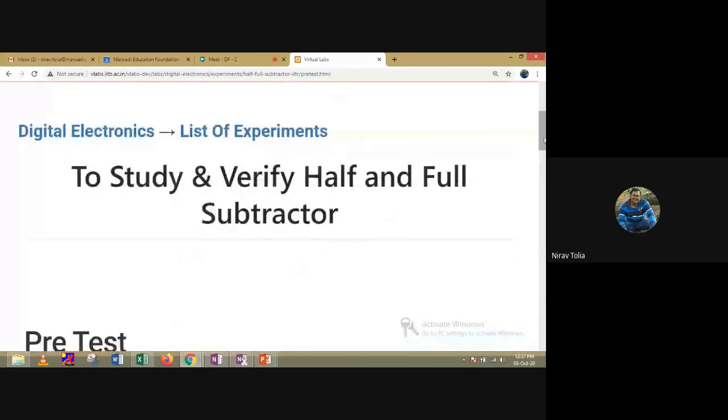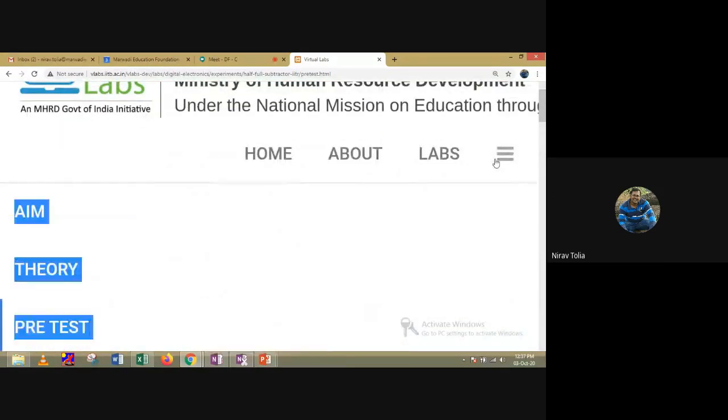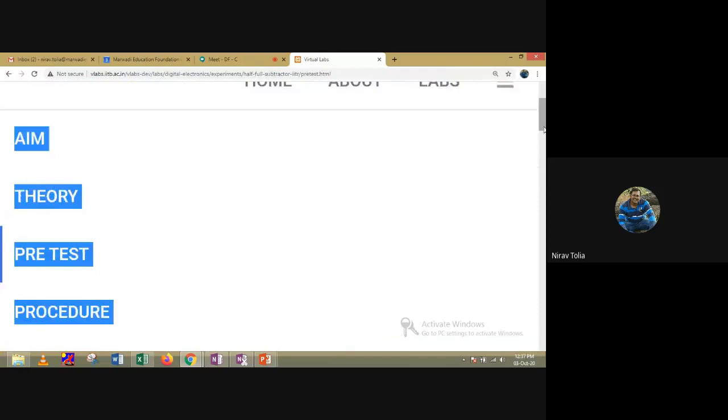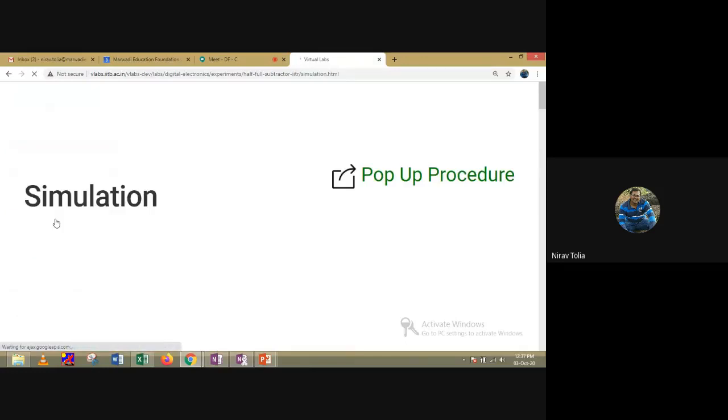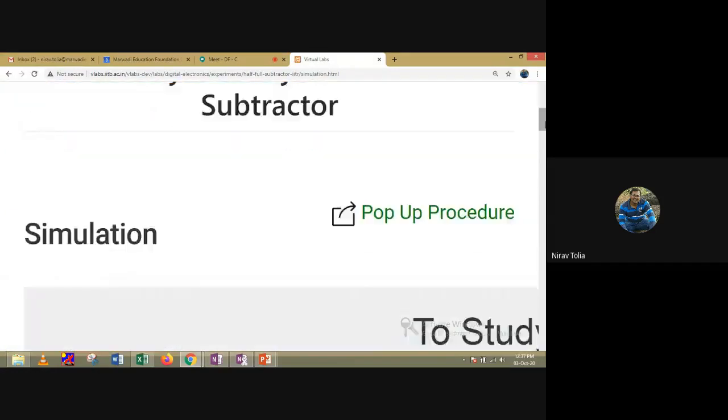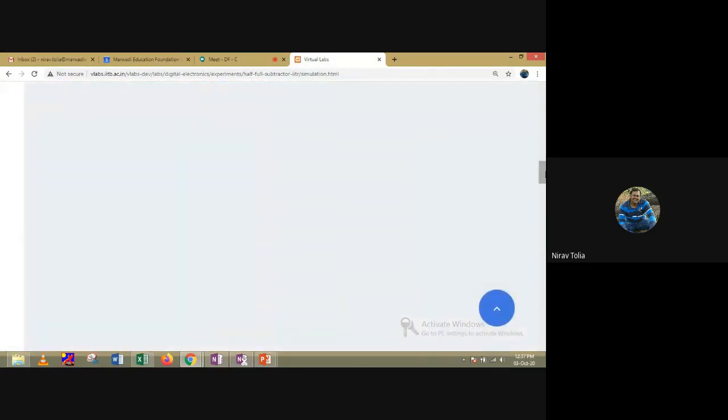So this is the pre-test. We do not need to read the theory. Directly go for the simulation. So there are two simulations available.